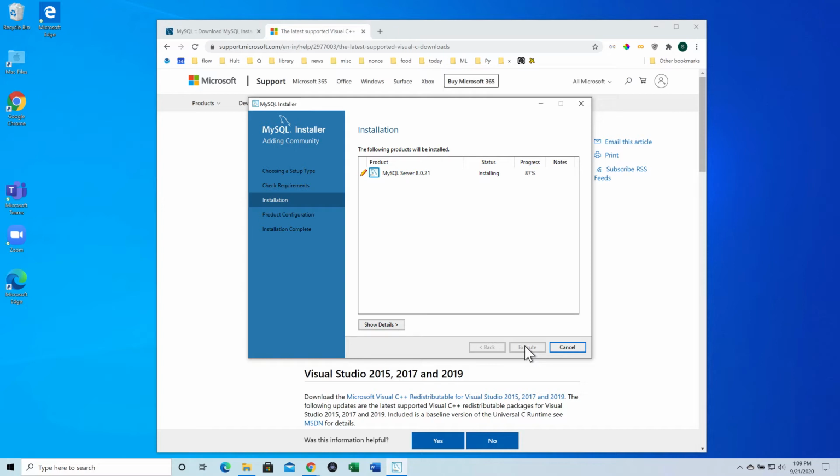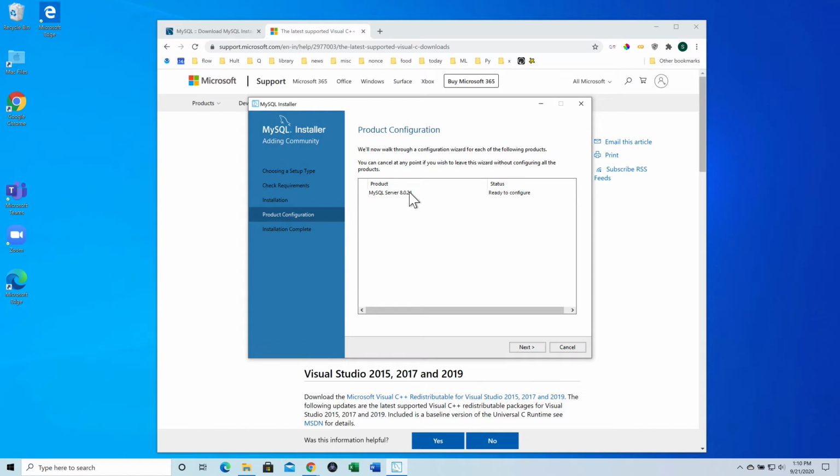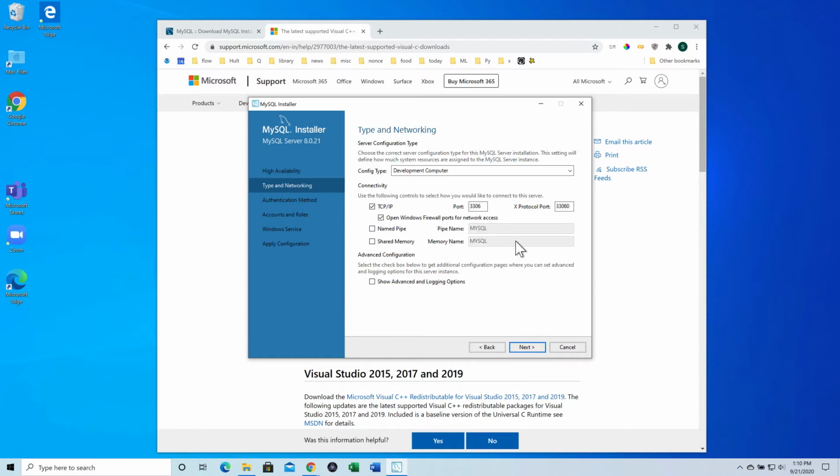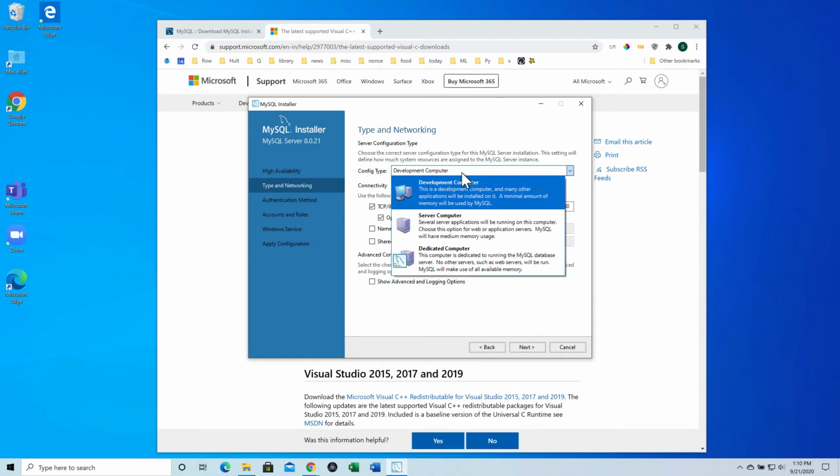Now we're installing MySQL Server on Windows, and we still do need to do some product configuration. It's ready to configure, so let's try that. We have to decide if it's a standalone server and a classic MySQL or an InnoDB cluster. We don't have a cluster to worry about, so let's just go with standard. And then let's call this a development computer. Other options are server or dedicated.